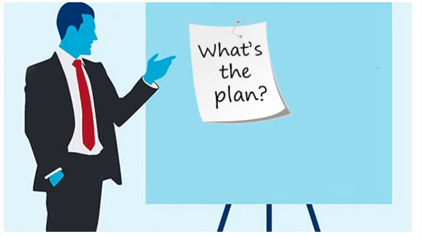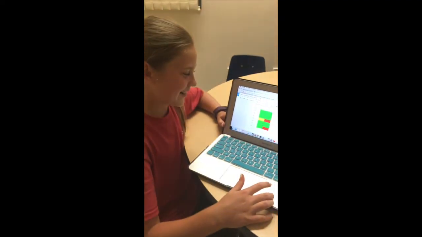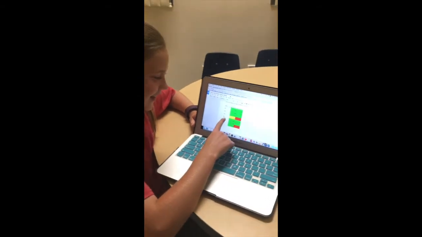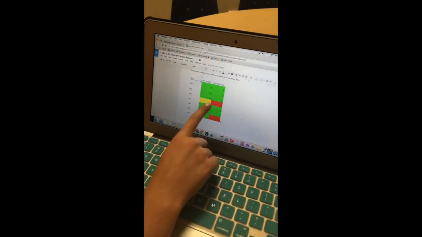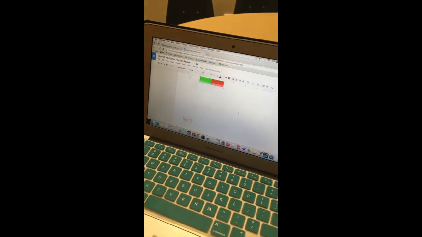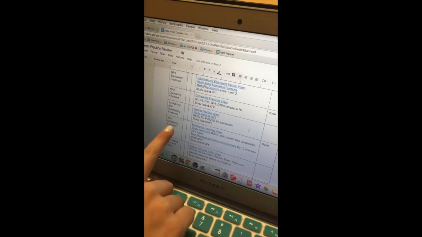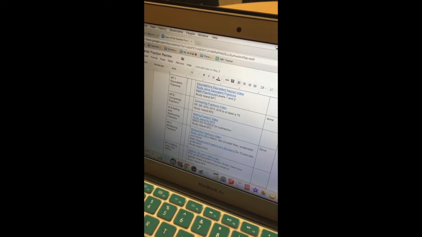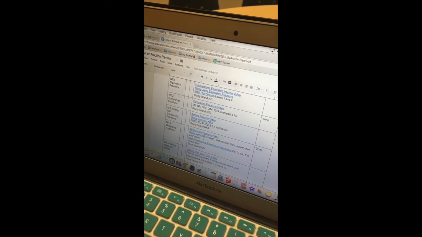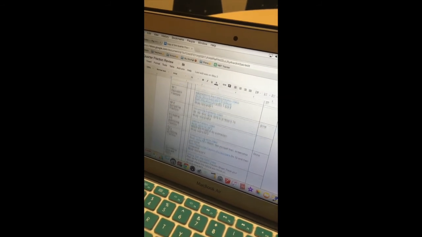Once students know their weak areas, we need a plan. So what is the plan? Let some of my students tell you. This is my data tracker, and I know to work on NF4 because I have a red and a yellow. And NF4 is multiplying fractions, and then we'll go and do Study Jams and help us get our score up.